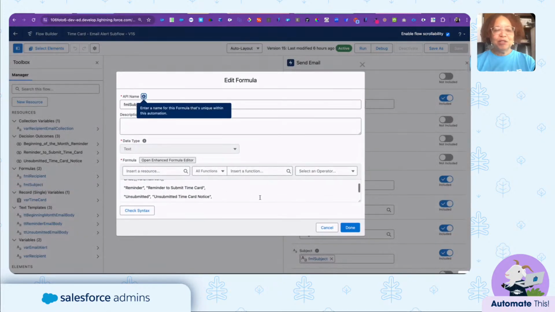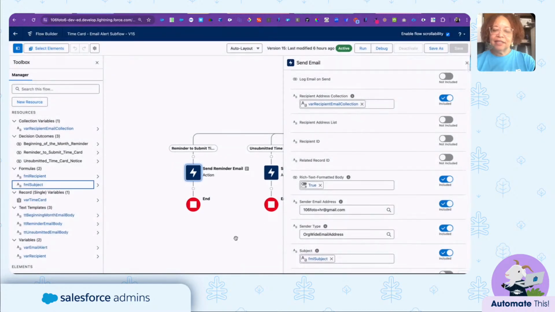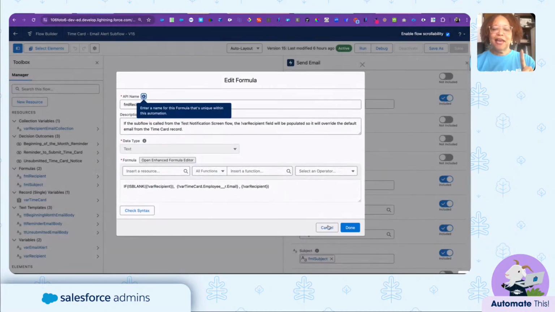For the subject, I'm using a case element to look at that email alert type to decide what subject I'm going to use in the email that's going out. And since I've been holding off on that recipient, I'll give a preview about that. We are going to look at the specific alternative way of testing that I created, and that's via a screen flow. When we look at that and walk through those steps, you'll see that the tester will be able to enter in an email that they want the email alert to go to.